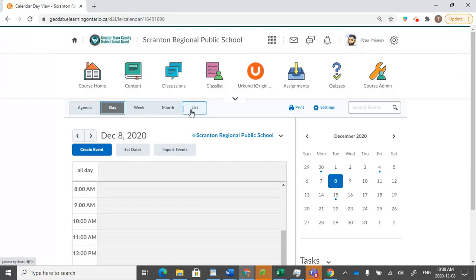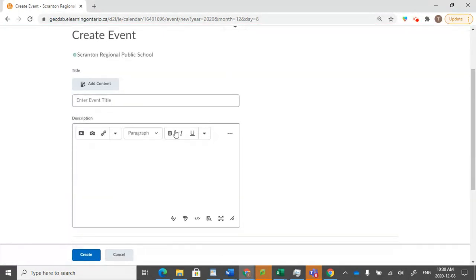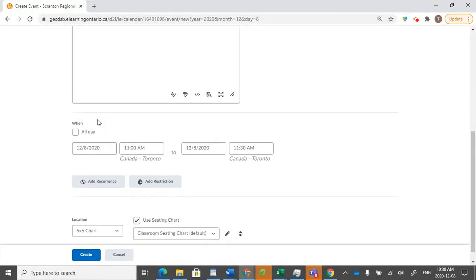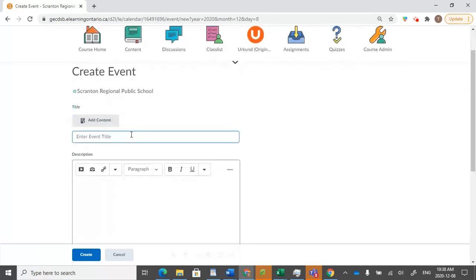There's a couple different ways that as a teacher, you can add events into this. One of the ways is right here by clicking create event. If you click create event, you basically get a screen that looks like this. With this event, this is the school it's associated with, or the class. You can enter a title and say, let's say test.